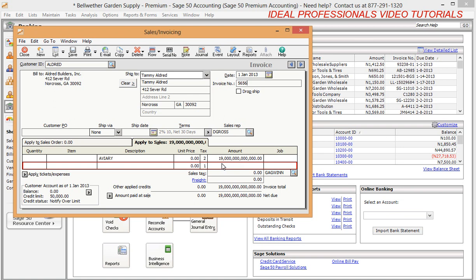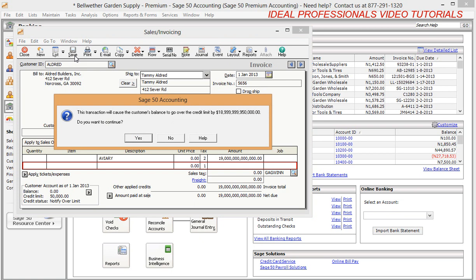So we now have expanded amount field in Peachtree, but this expanded amount field does not apply. It's not available in payroll. And now click on save. Yes, I want to continue.